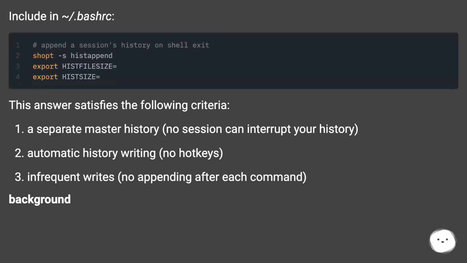Include in ~/.bashrc. This answer satisfies the following criteria. A separate master history, no session can interrupt your history. Automatic history writing, no hotkeys. Infrequent writes, no appending after each command.